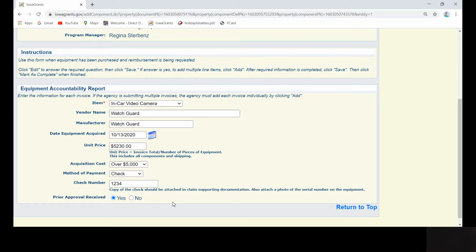Let's take a look at unit price. So when calculating unit price, divide your total invoice cost by the number of pieces of equipment that you ordered. This includes any shipping and additional components to the main unit. This is a change from previous years. For example, if your invoice total is $52.30 for one camera, $52.30 divided by 1 is $52.30. This is what gets entered into the unit price field.